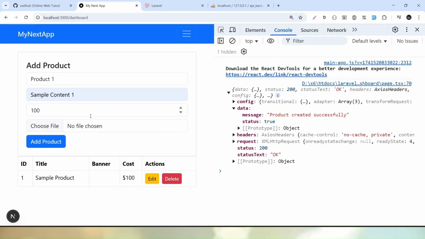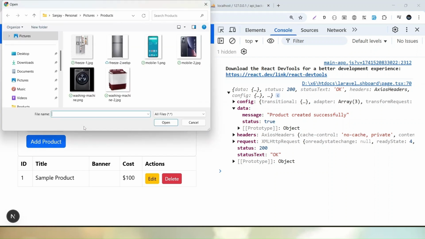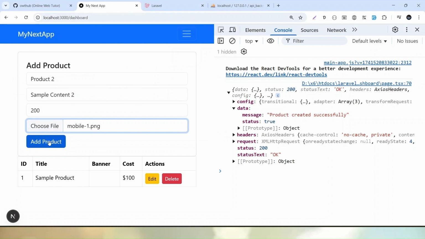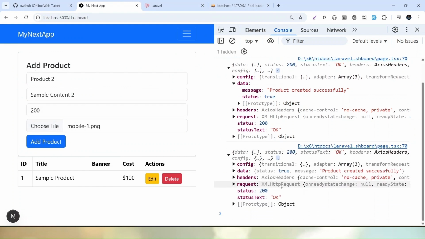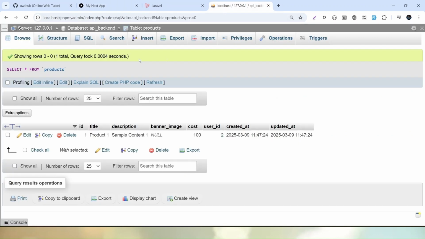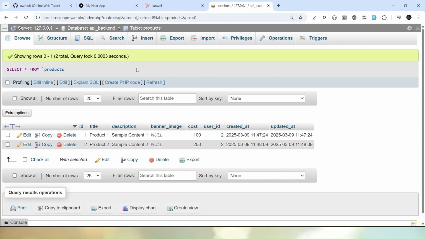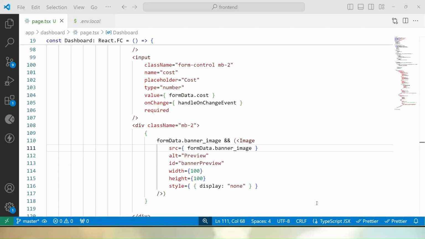So if I go here, product 2, sample content 2, let's say 200, and this time I'm going to upload a banner image. For example, this image selected, click on add product. Now in response, we can see here product created successfully. So if I go back to DB table, click on browse again, and okay, it is not coming. And why it is not coming? Let's go back to editor.